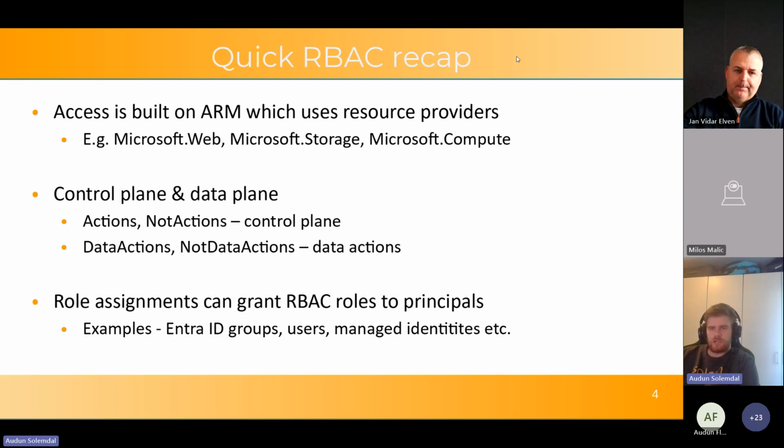First, a very quick RBAC recap. Azure access is built on Azure Resource Manager, which in turn is built up of resource providers. Examples of providers can be Microsoft Web, for your Azure Web Apps and Azure Function Apps, and Microsoft Storage, which can be your storage accounts. Disks and compute are virtual machines for the most part. Then you have two planes: the control plane and the data plane.